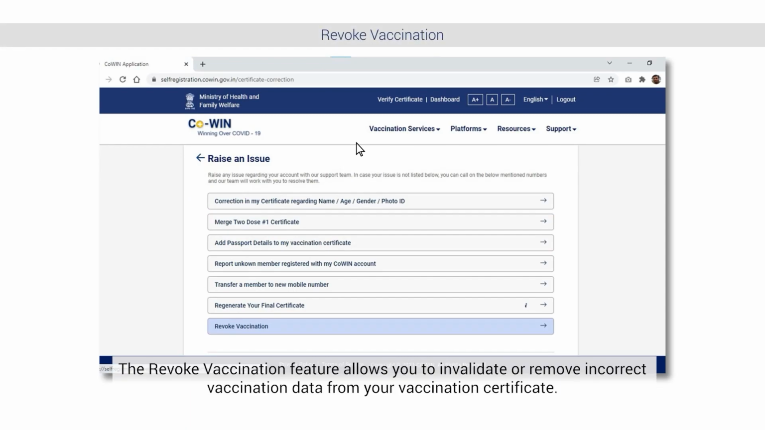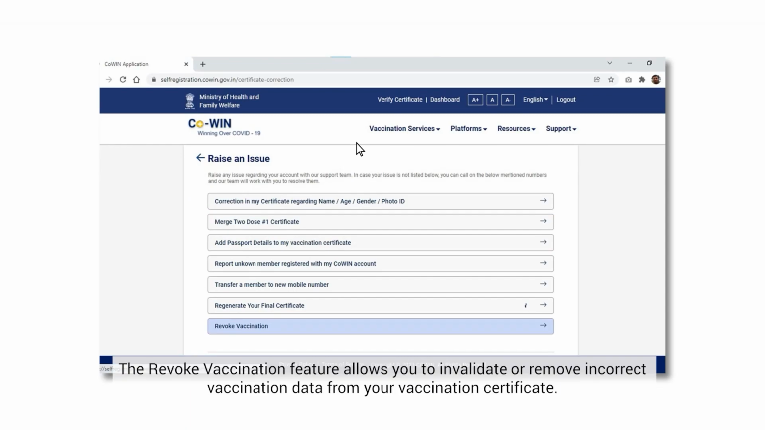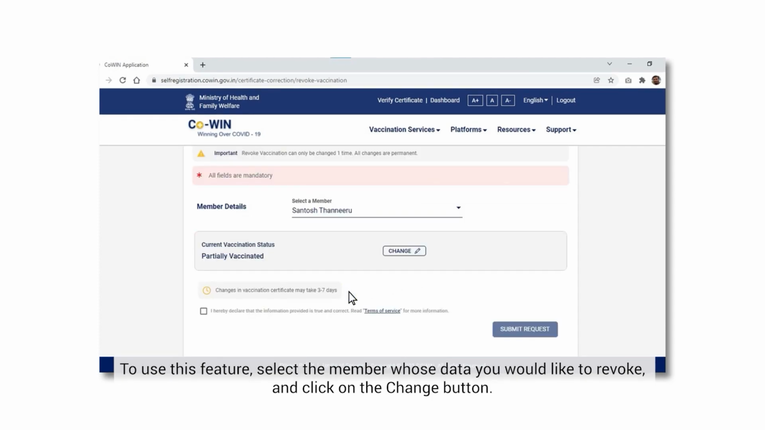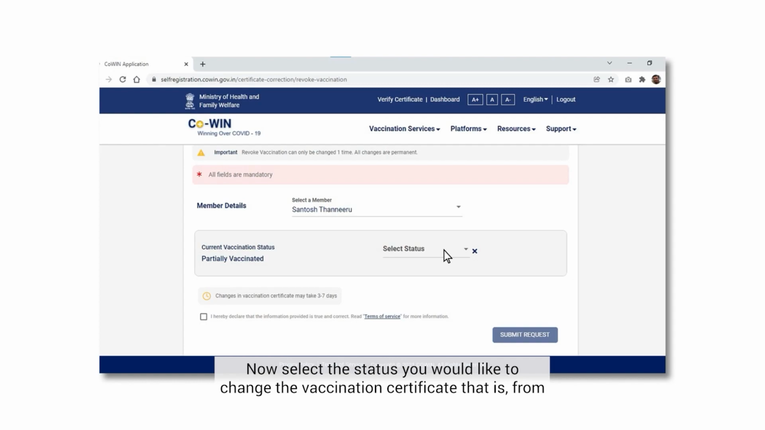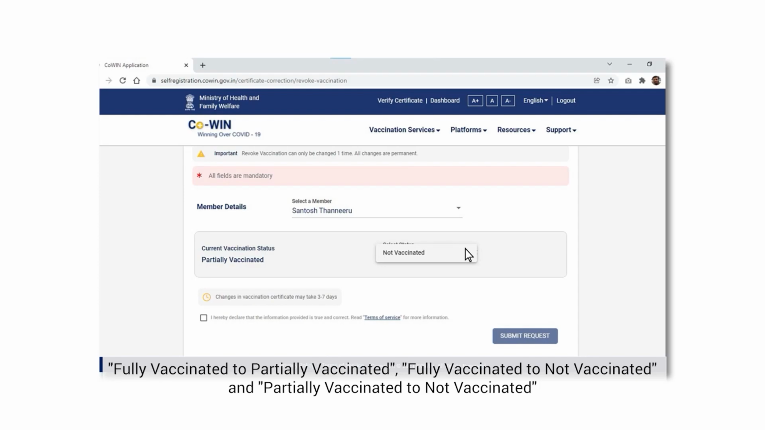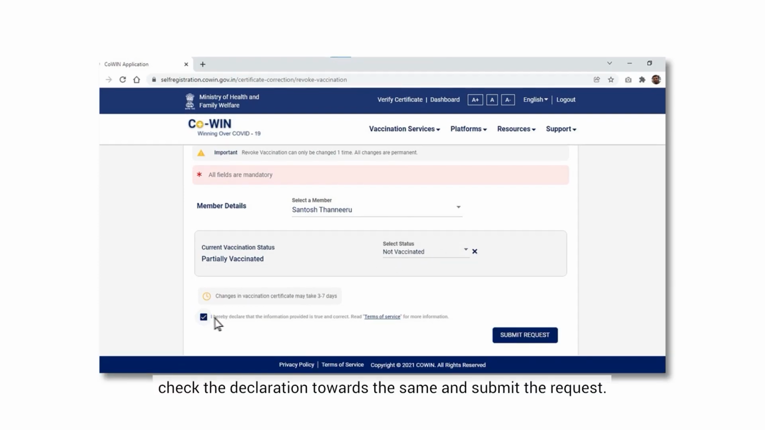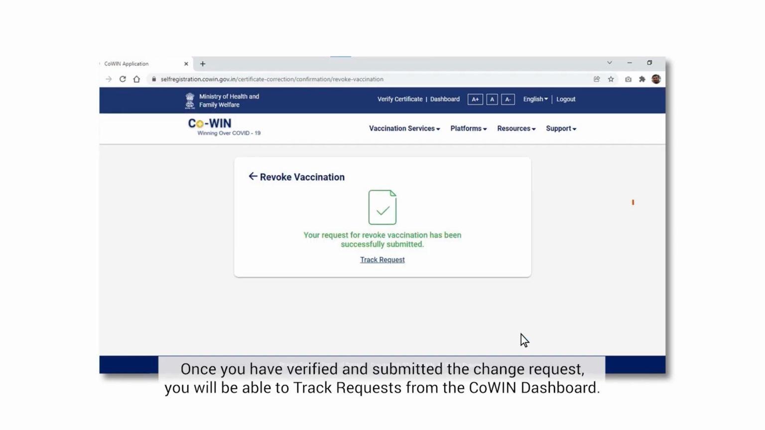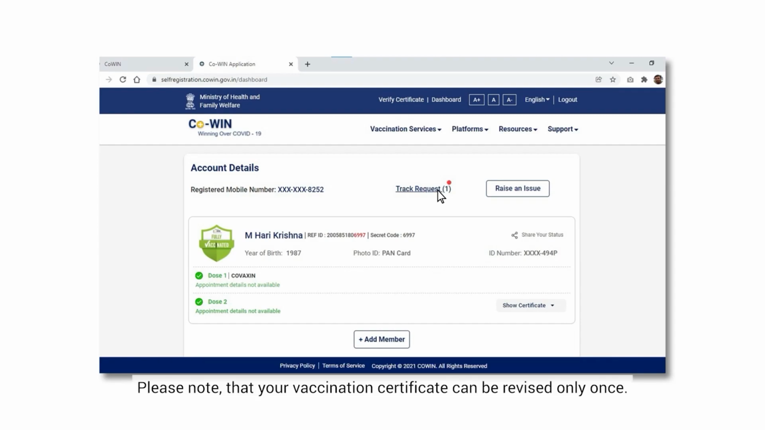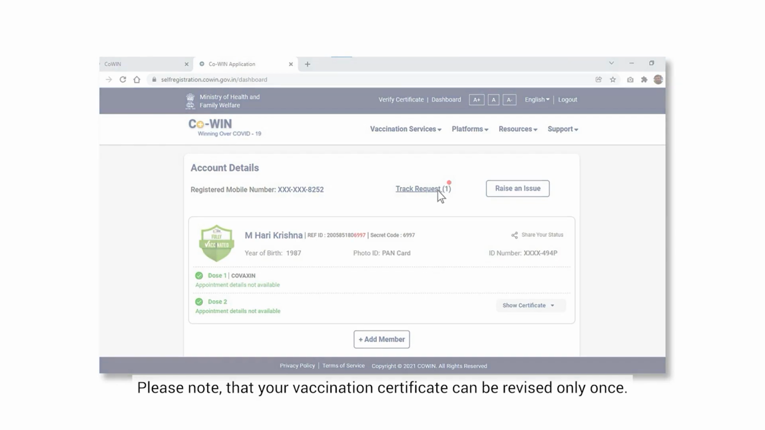The Revoke Vaccination feature allows you to invalidate or remove incorrect vaccination data from your vaccination certificate. To use this feature, select the member whose data you would like to revoke and click on the Change button. Now select the status you would like to change the vaccination certificate to, that is from Fully Vaccinated to Partially Vaccinated, Fully Vaccinated to Not Vaccinated, and Partially Vaccinated to Not Vaccinated. Check the declaration towards the same and submit the request. Once you have verified and submitted the change request, you will be able to track requests from the COWIN dashboard. Please note that your vaccination certificate can be revised only once.